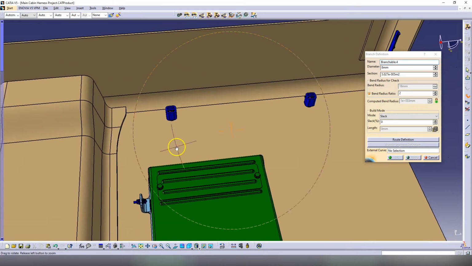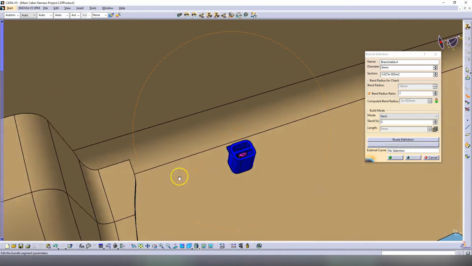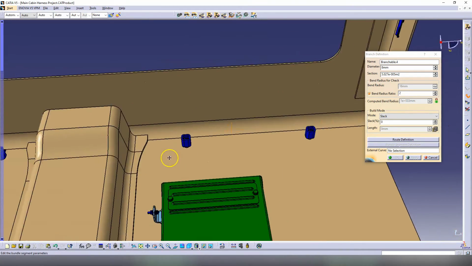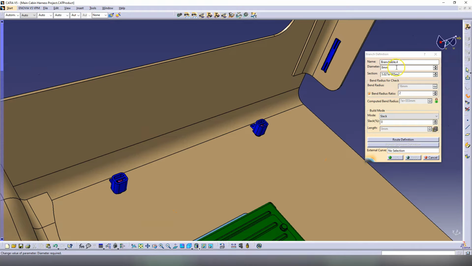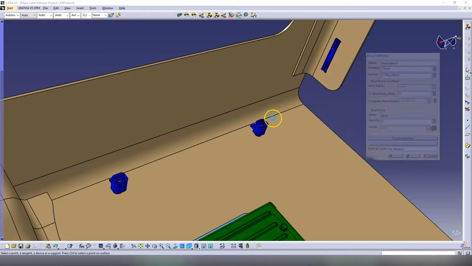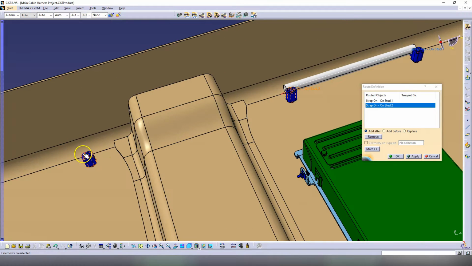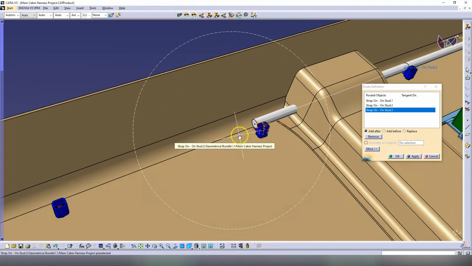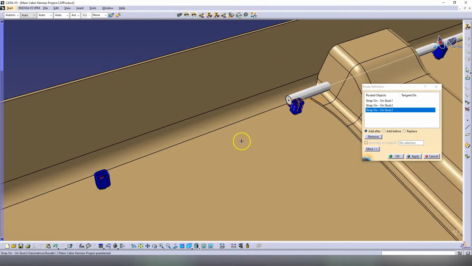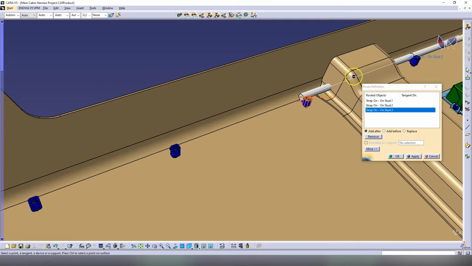Now I need the main bundle around here so I can connect everything to it. So I'm just going to add this main bundle. Let's do 15 to see how it looks. Just click on those retainers. So this is clashing right now with the body and white, but we will fix this.